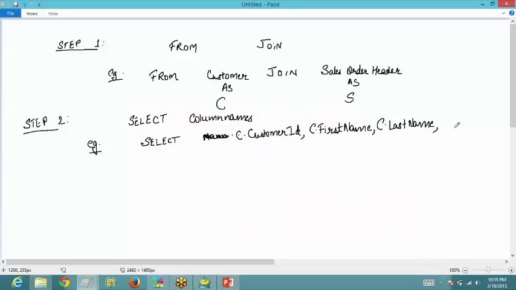So in this select statement only, I would write that from the sales order header, I want to select the order date column, and the total due column. So all these columns I want to select. And from which table I want to select, I have given it as a prefix over there.